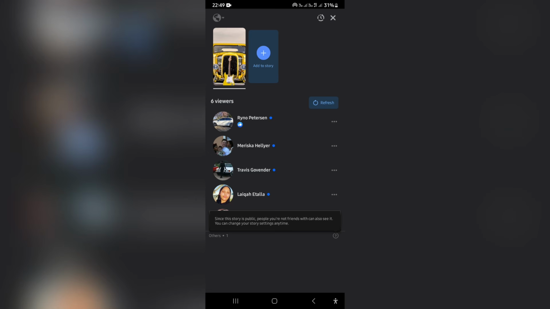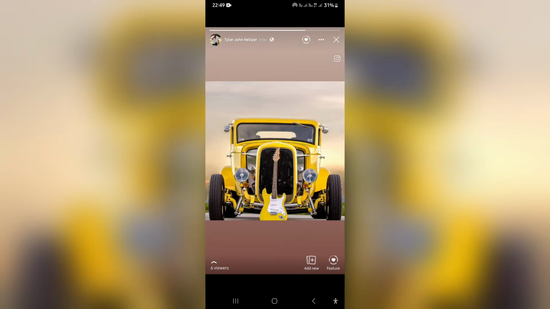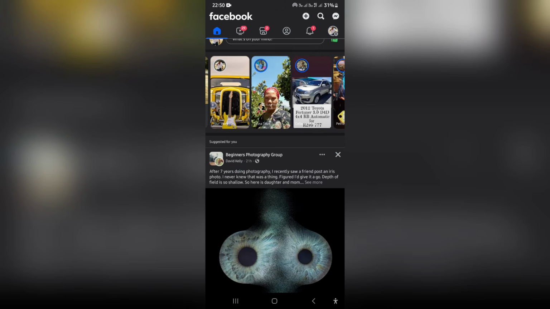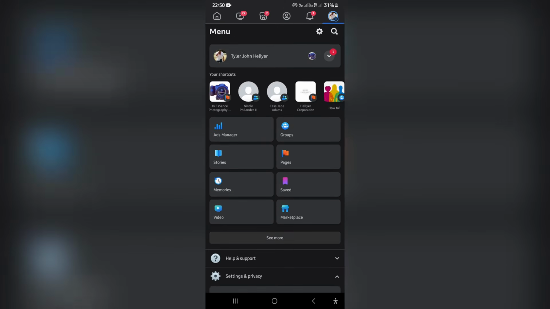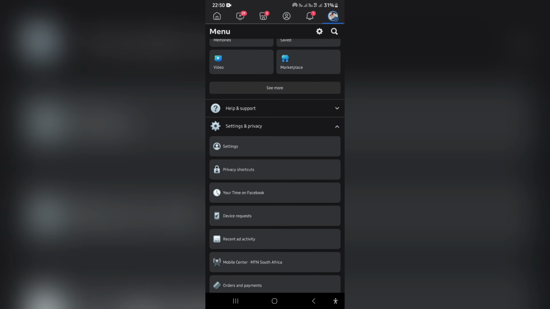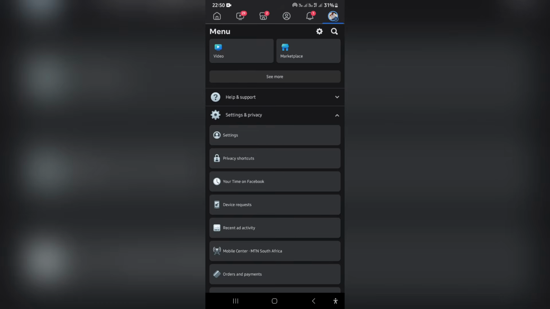So what we're going to do is we're going to go out of this story and we're going to go up to the profile picture on the top right hand side of the screen. Now, once you go in here, you're going to look for settings and privacy, and under settings and privacy, you're going to go into the settings tab.